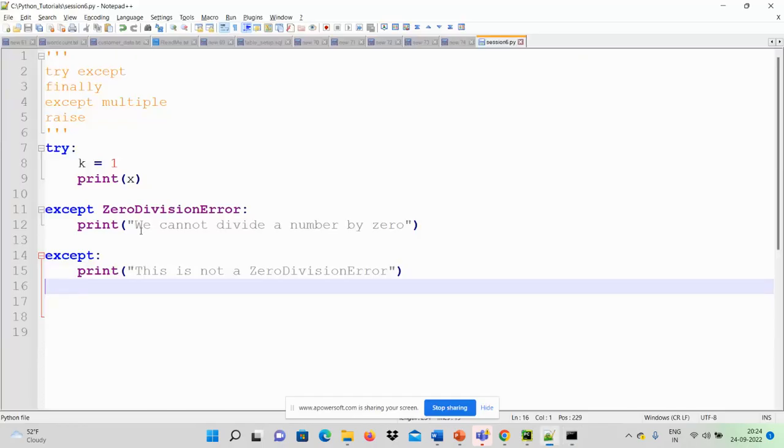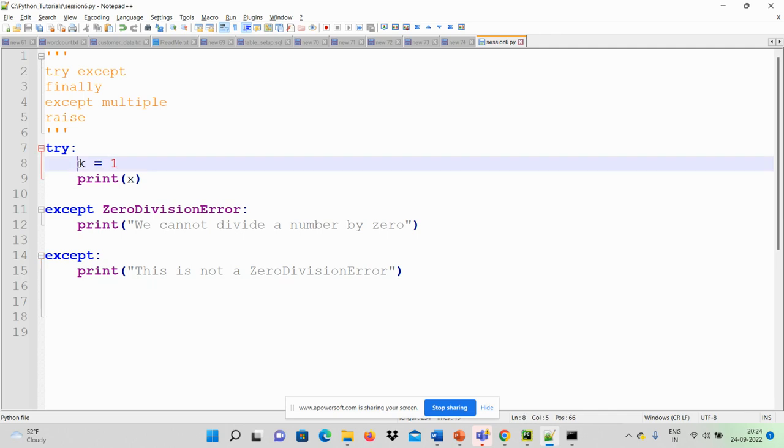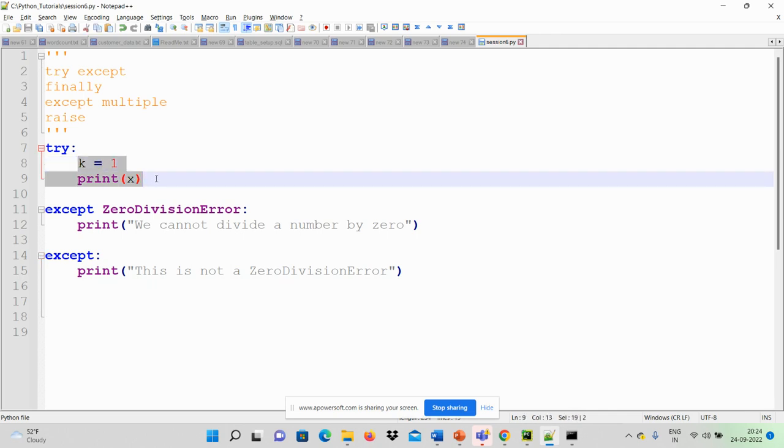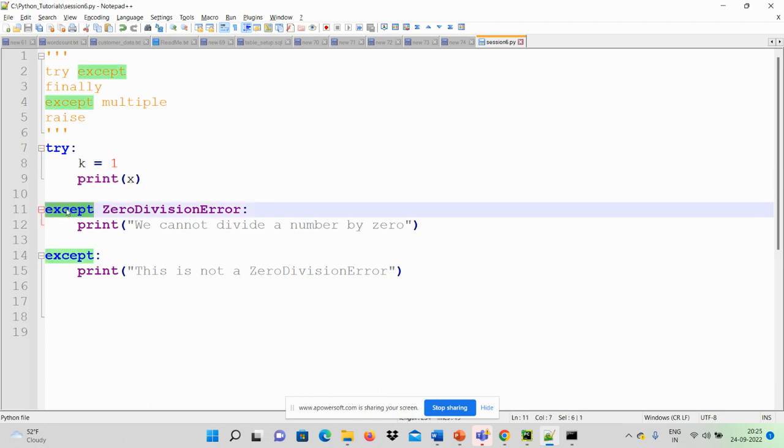So what is happening here is this piece of code is getting executed, okay, and as soon as it comes across an error, it checks for the first except block. Okay, this is the first except block, but here we are handling only scenarios which is a zero division error scenario.